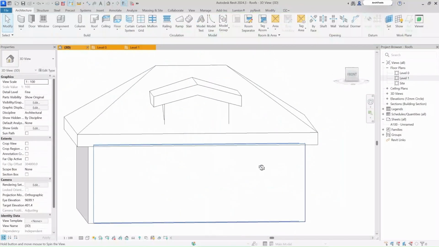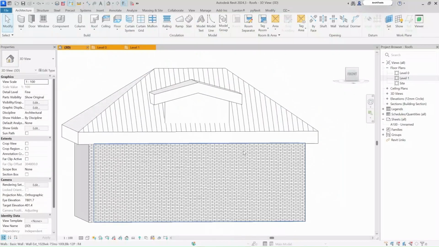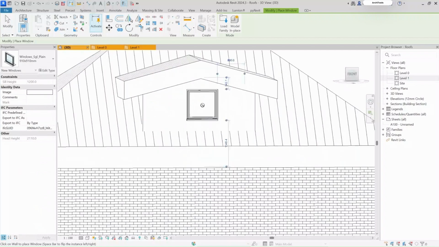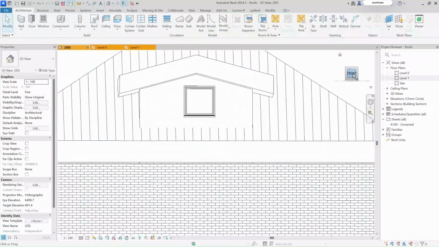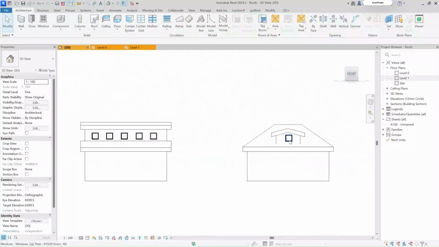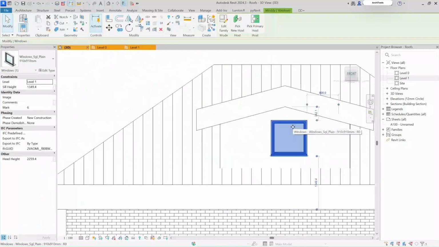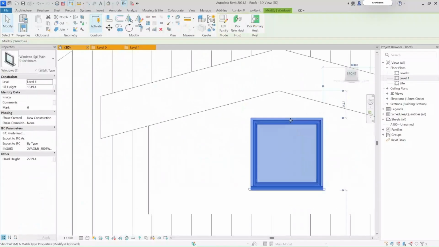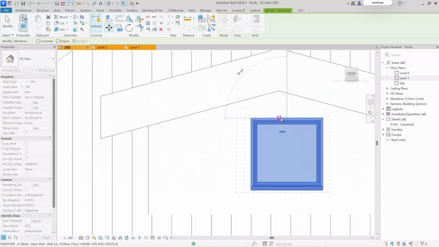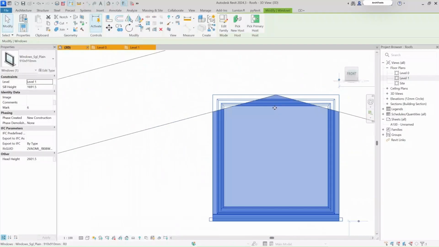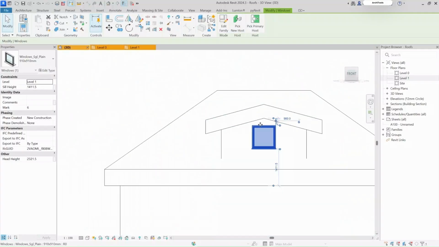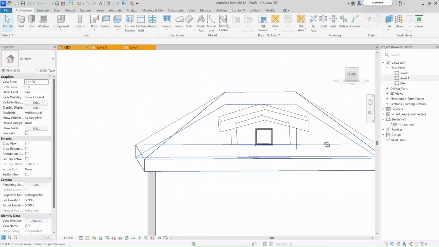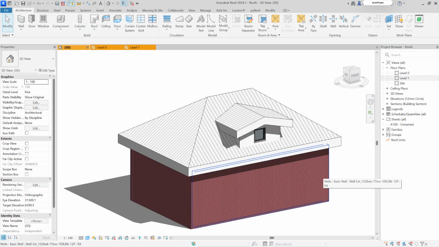We just need to add a window for the dormer roof. So W1 for windows, and we can provide a window like this. You can check whether you have placed it at the center, and let's keep it at the center like this, and I can move it below. And that's how you create a dormer roof.